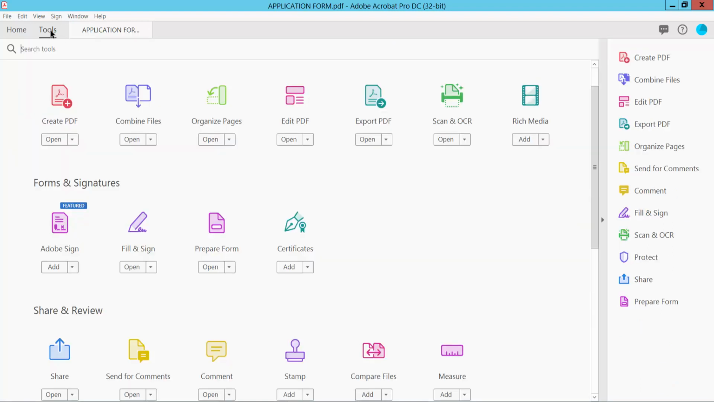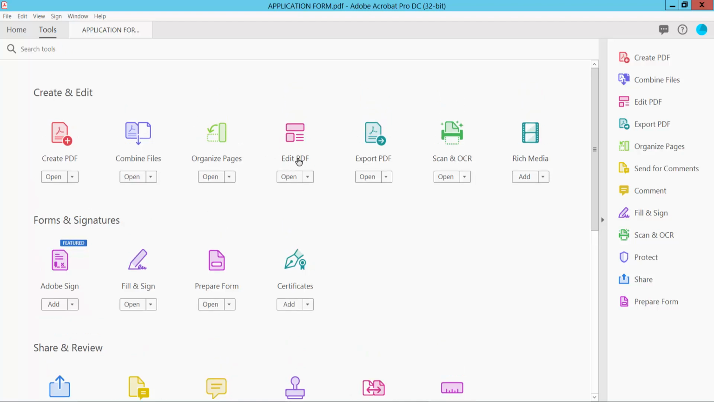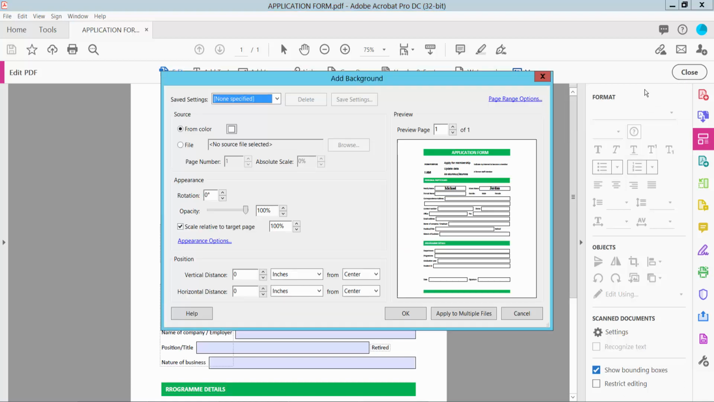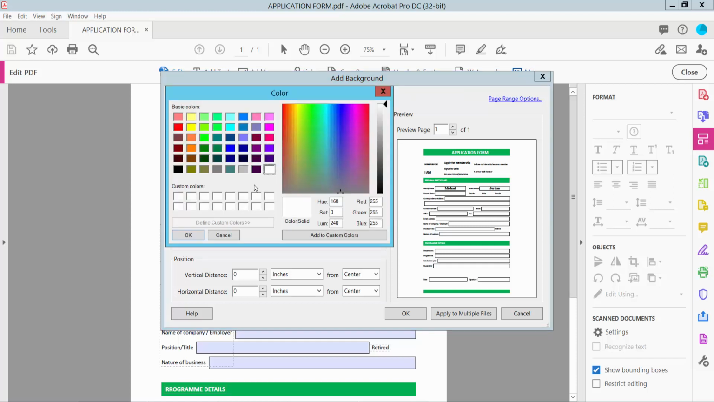Click this Tools option and here we will find this Edit PDF option. Click here and select the More option, then select Background, and select Add. You can browse for a background color, or you can choose from these colors. Click and select Other Color. You can also choose a custom color, paste the color code here, or choose any color here.